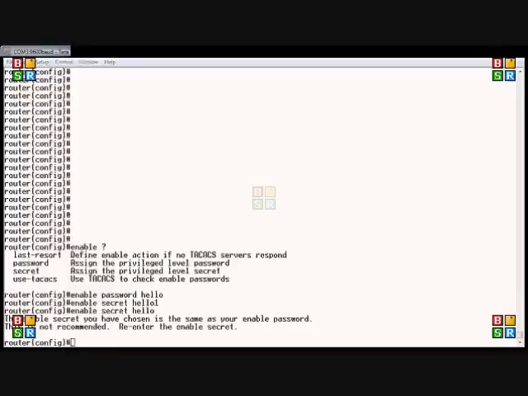To set the telnet password, we do a line VTY 0 4, and there is a separate video for that that will give you all the details.